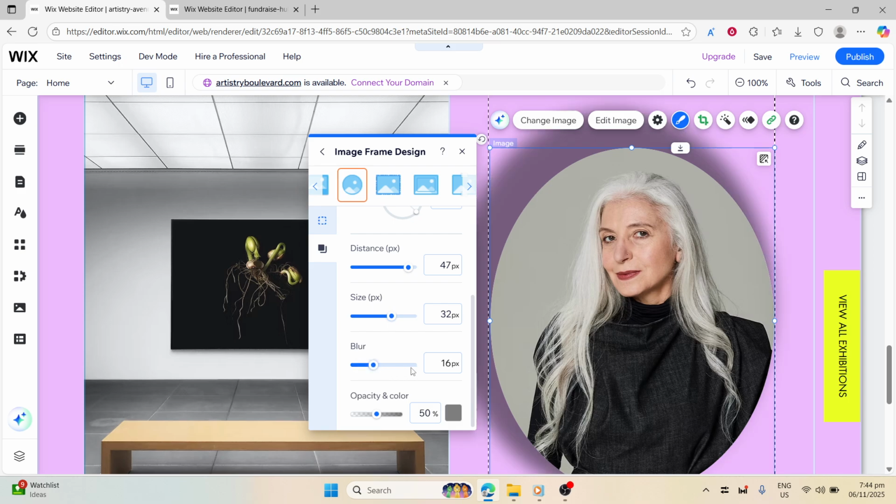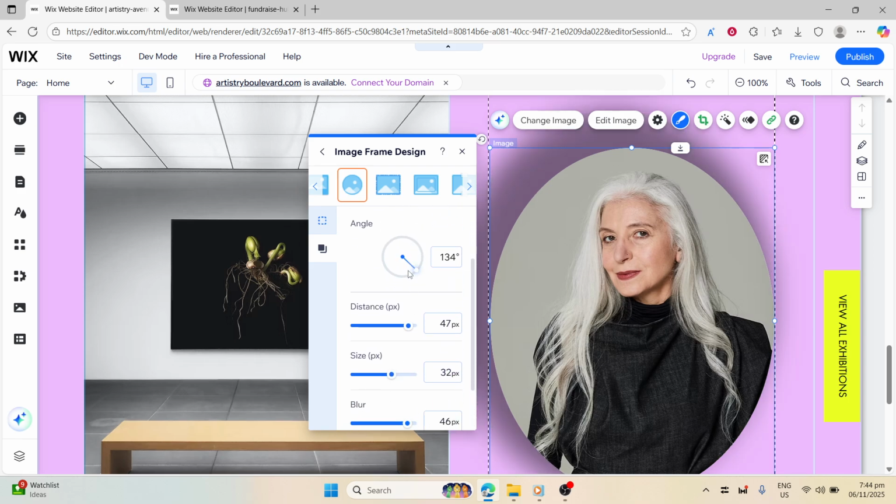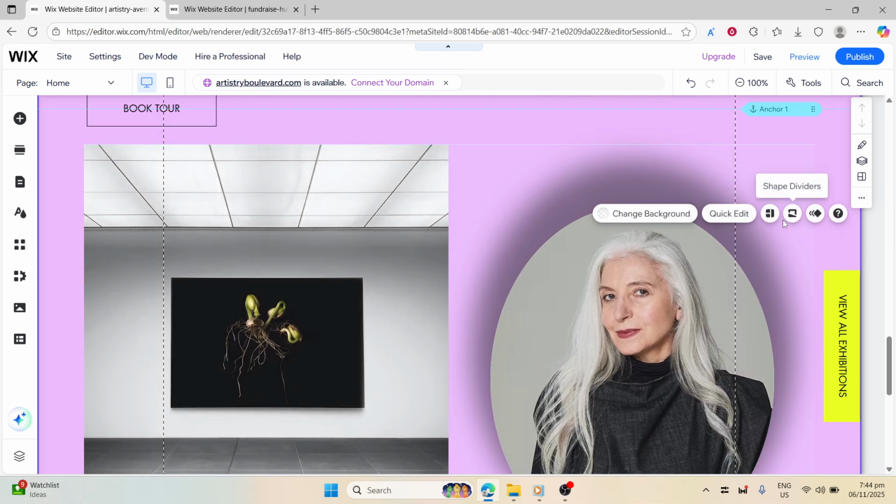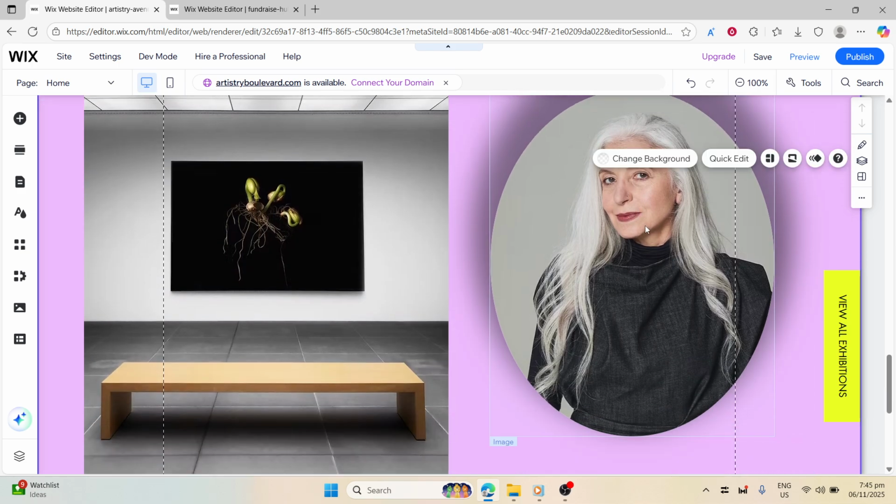Remember, these adjustments can have a significant impact on how your image is perceived, so don't rush through them. Take your time to experiment with different combinations until you've achieved a look that complements your web design. There you have it. By following these simple steps, you can easily apply a drop shadow to any image within Wix, giving your website an added layer of sophistication and visual interest.